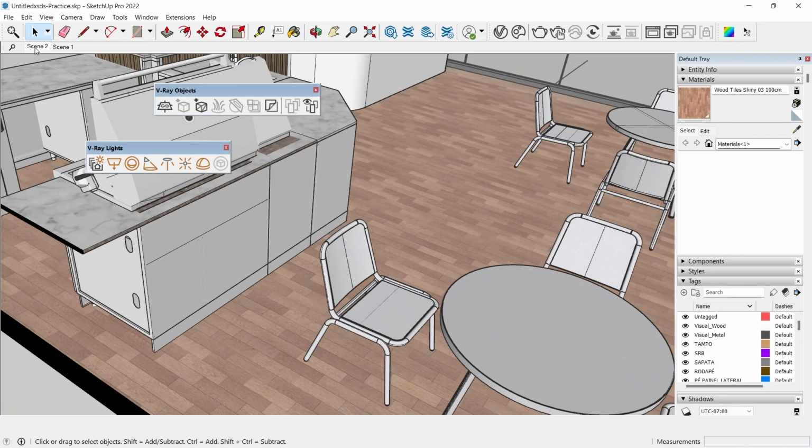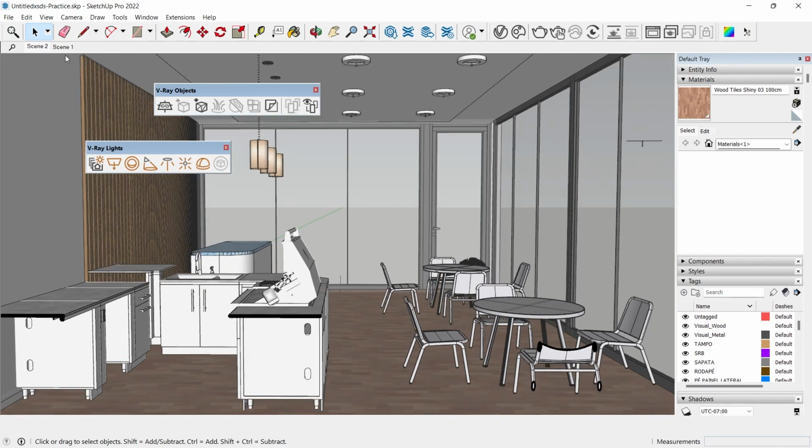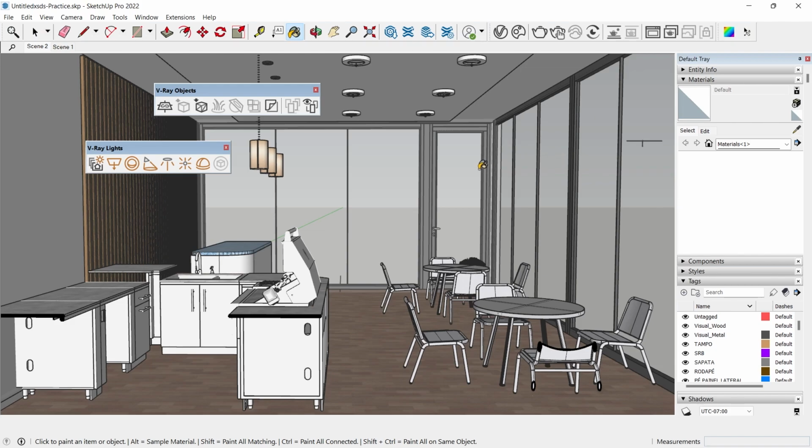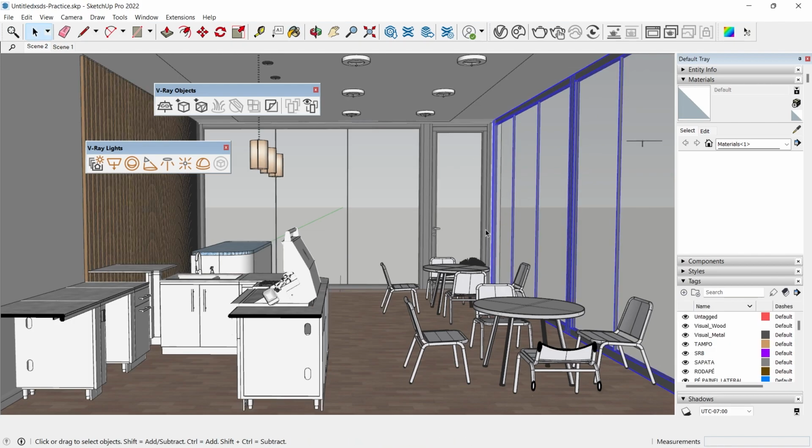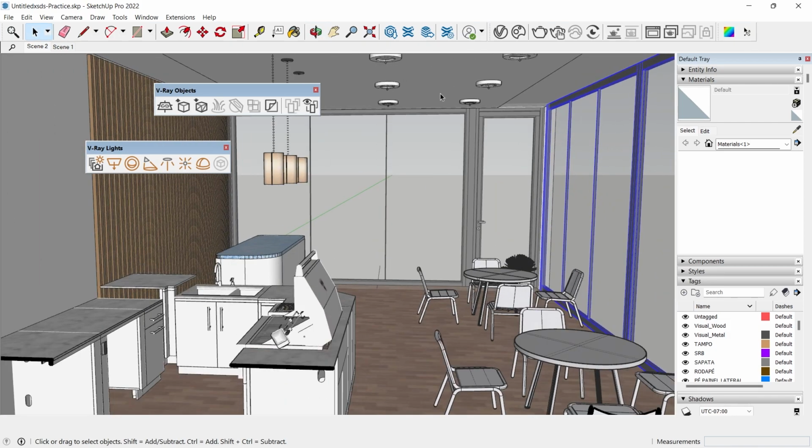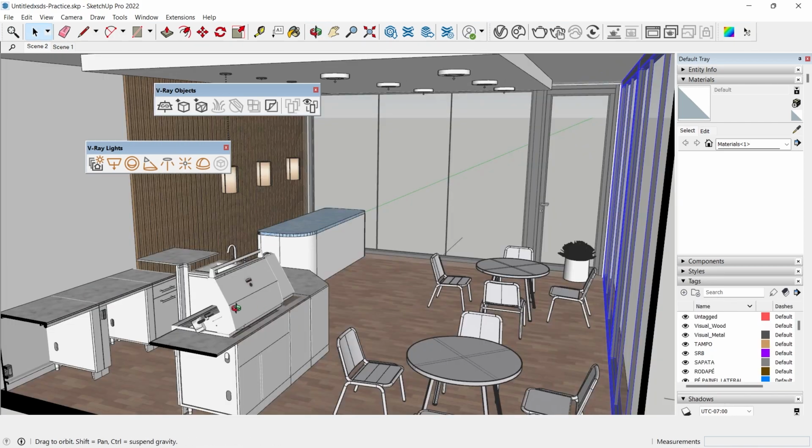Okay, let's see our progress so far. So let's go to scene 2. And let's check our ceiling material as well. It's using the default, which is fine. But I would highly recommend you using another grayish material for your ceilings, walls, and so on.